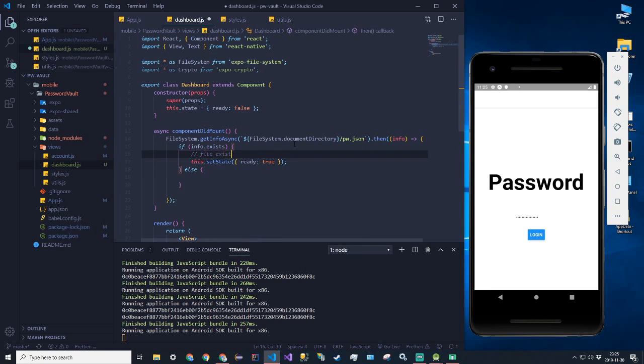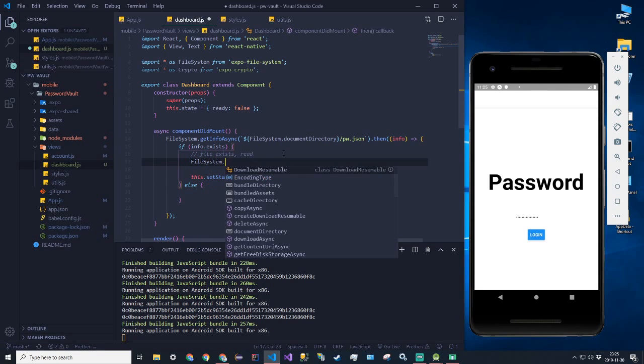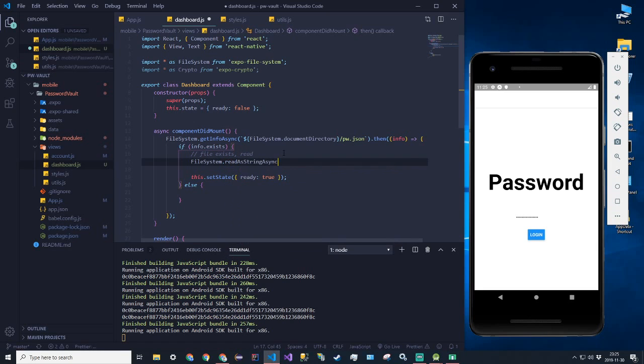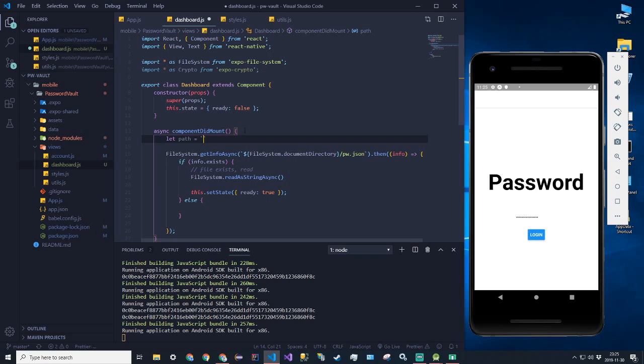File exists. Well, we actually have to read it, so we'll hold off on this. So what we'll have to say is file system dot read as string async, and then we're just going to go ahead and, you know what, we can actually just say let path equal to this, because we're going to be reusing it all the time.